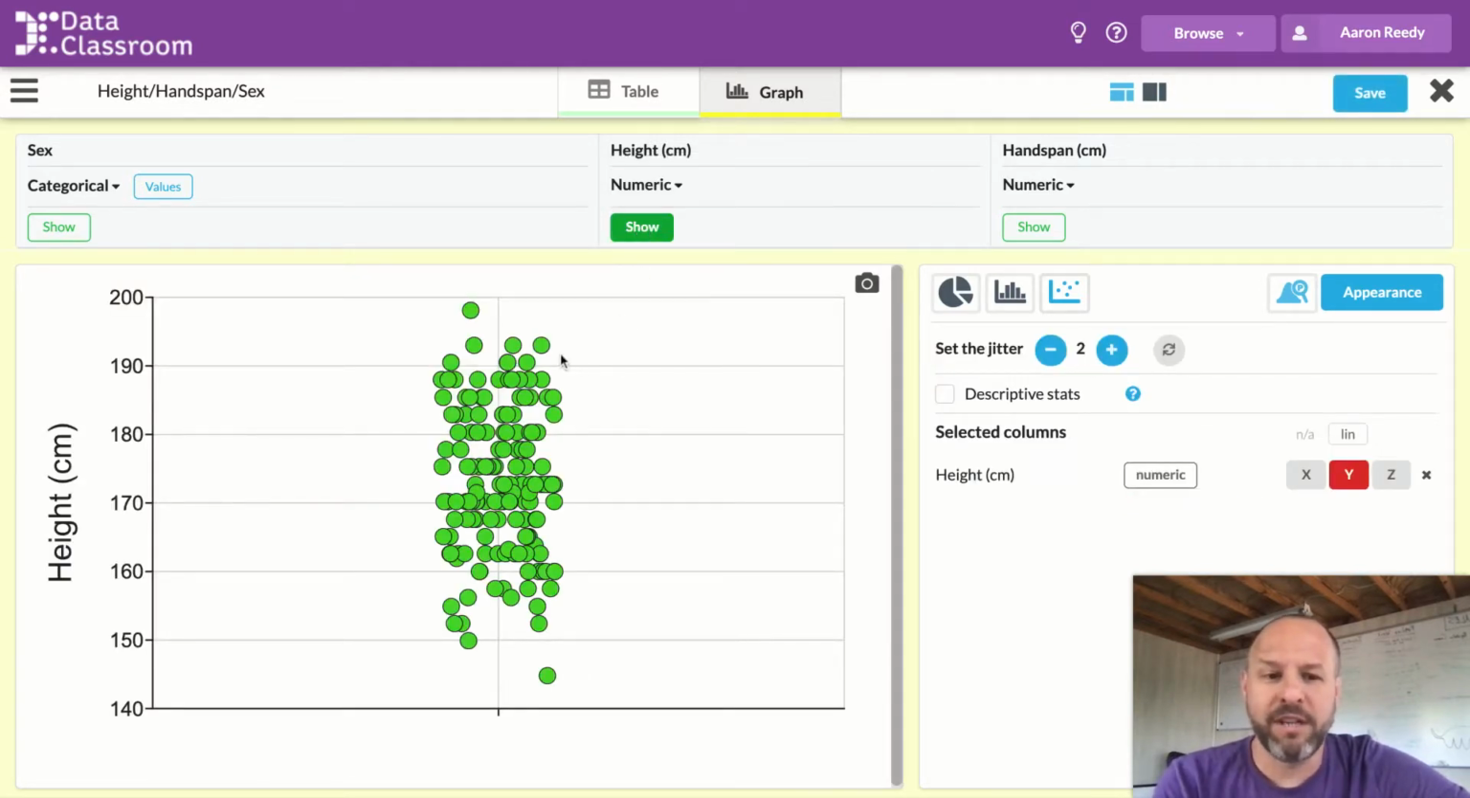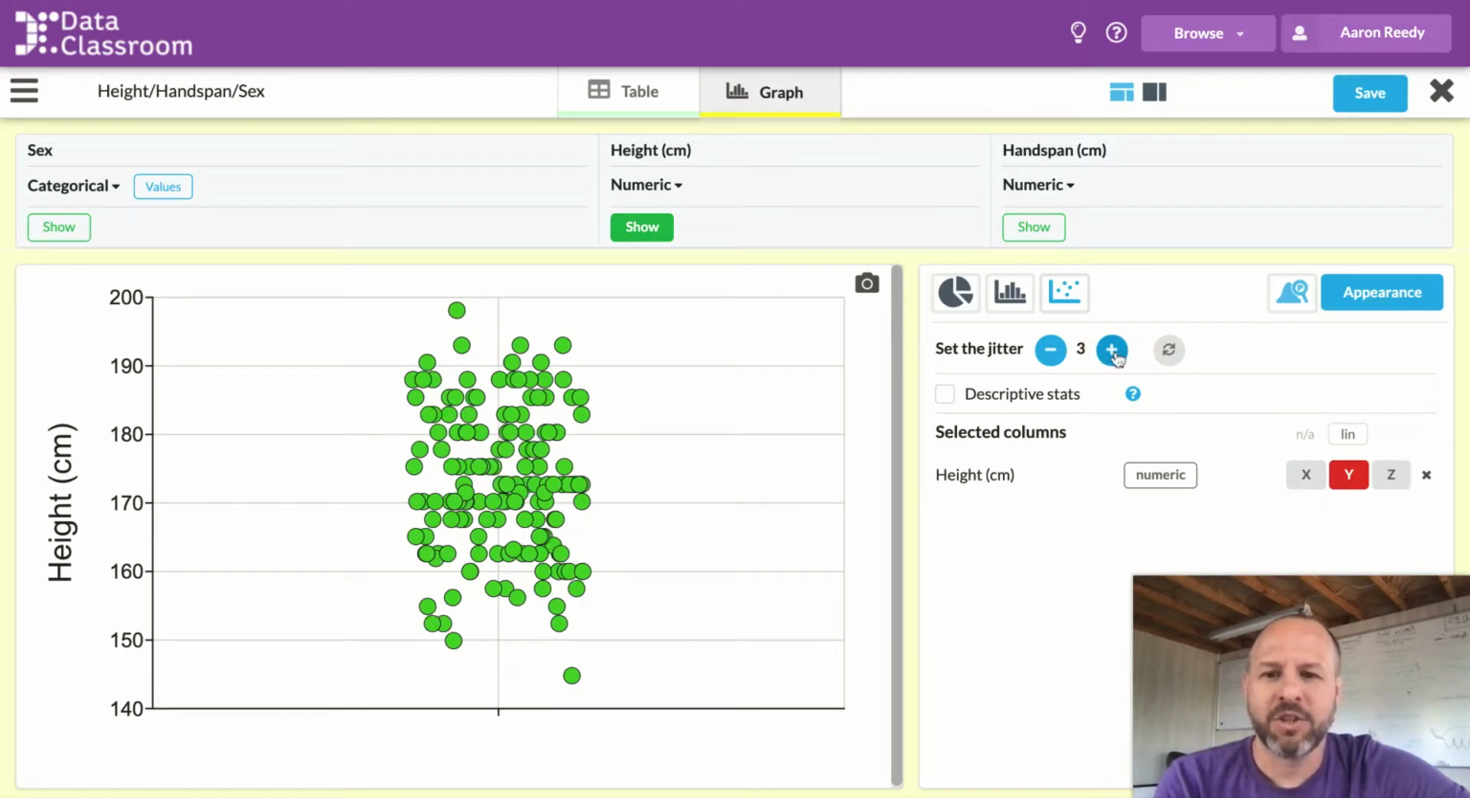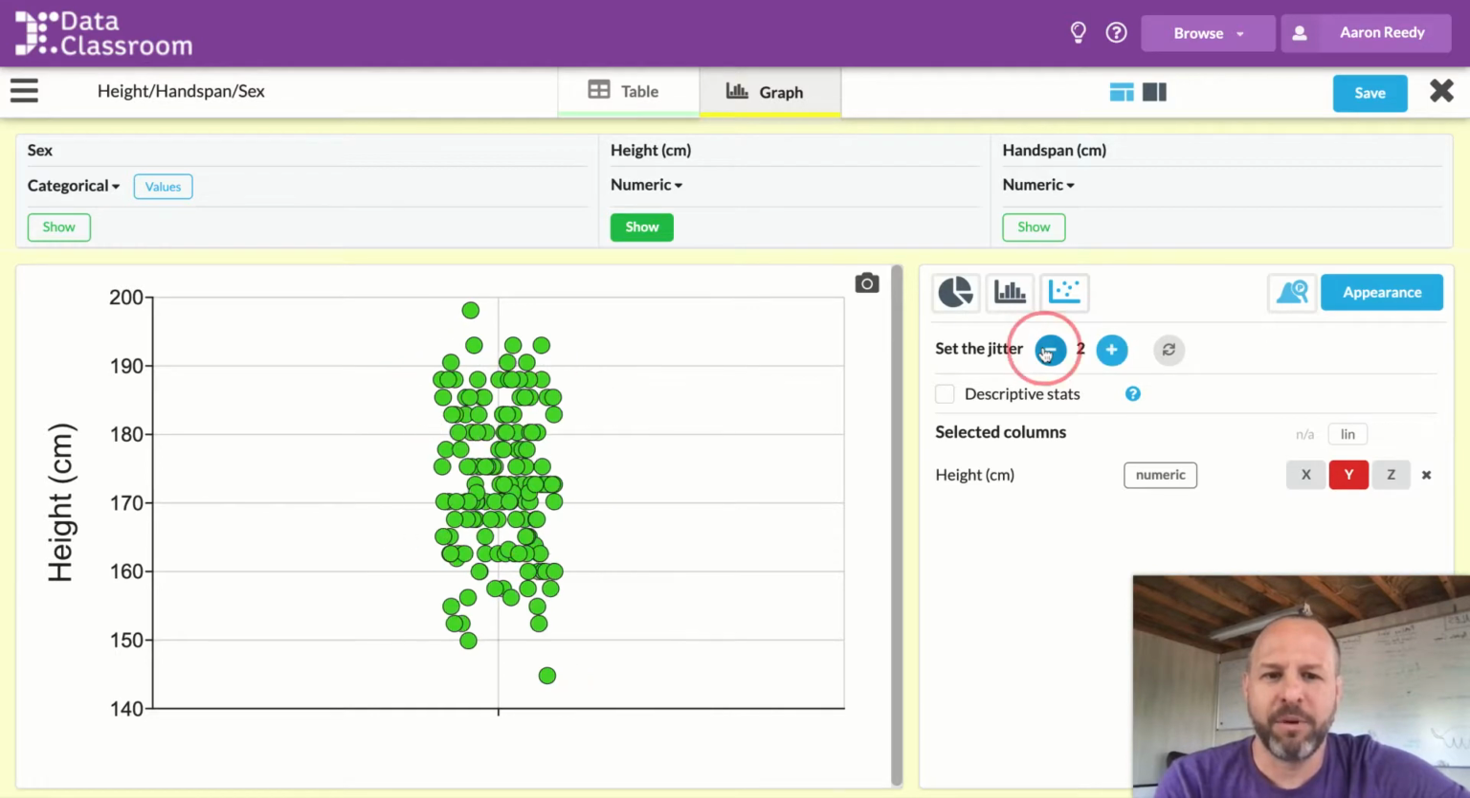Now, what you see here in a dot plot, each row in the data set is represented with a data point. So you can see the height. Now, the control panel at the right shows that I've got height showing on Y, and that's indicated by that red Y, but it gives me other options. I can do things like control the jitter, the horizontal spread of the points. I can make that spread out or bring those points together. I can also add descriptive statistics.